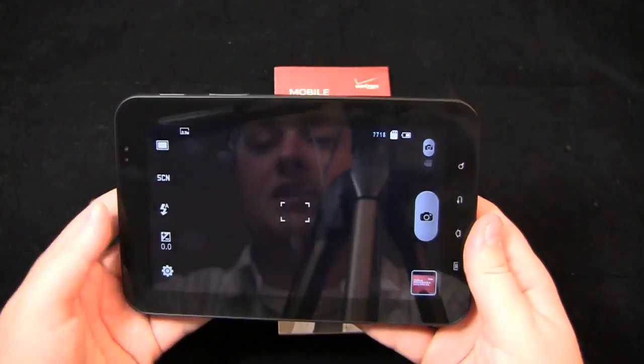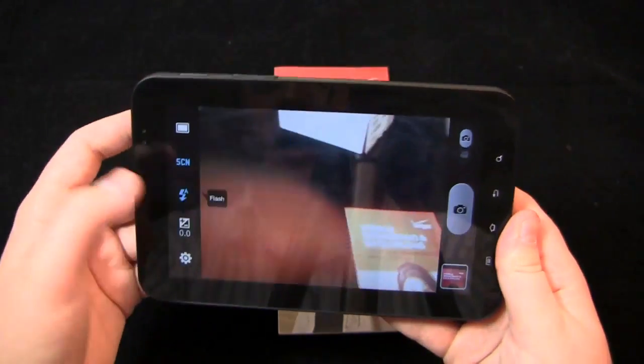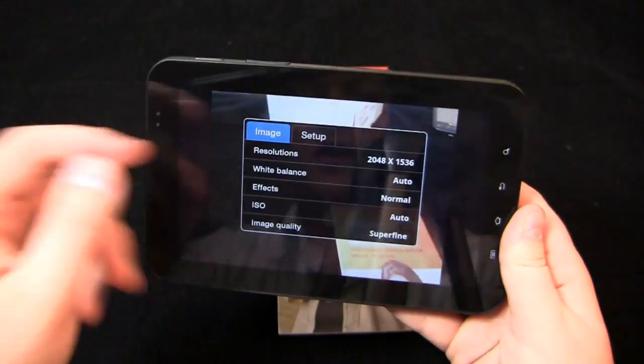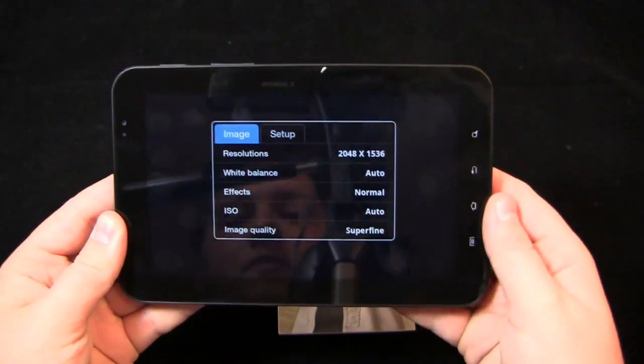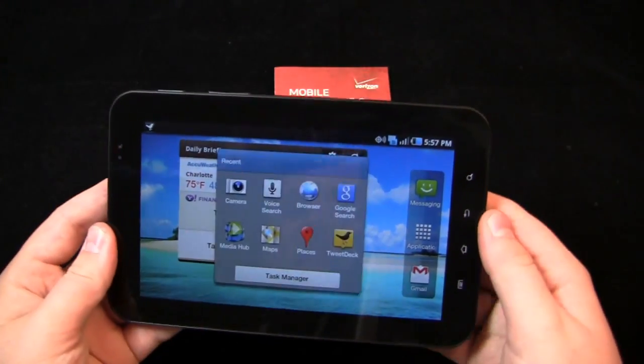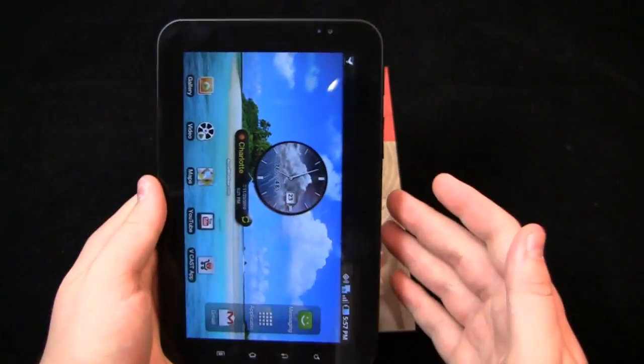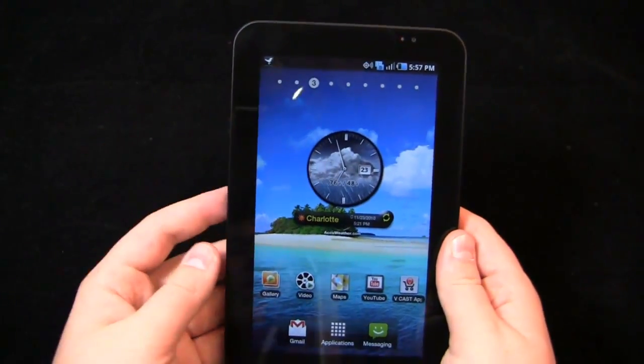Now, editing options include scene mode. You can turn the flash on and off, shooting mode, and then you can go in here and check your resolution, your white balance, effects, ISO, image quality, things of that nature. So, like I said, it's not anything to write home about in terms of the camera, but decent for those quick shots on the go.